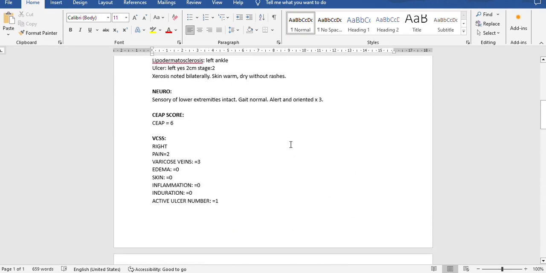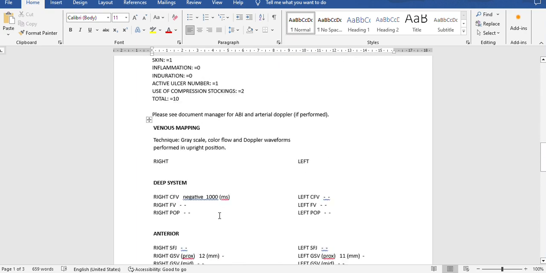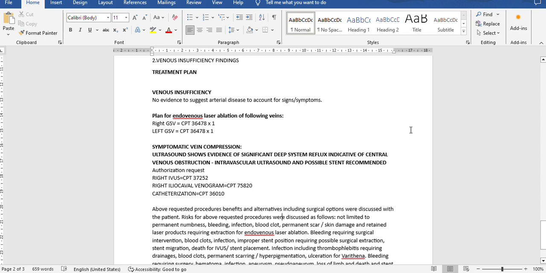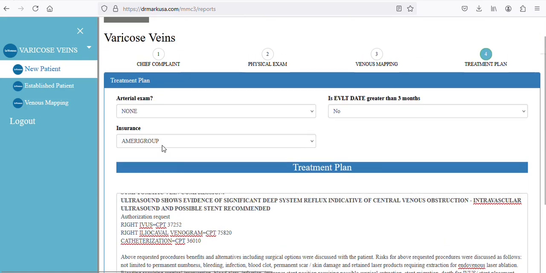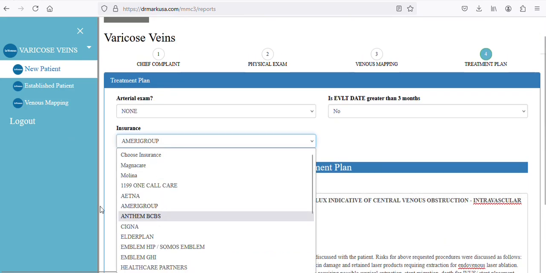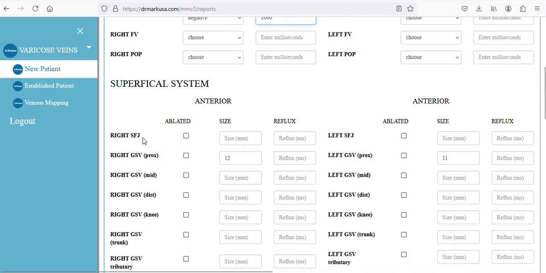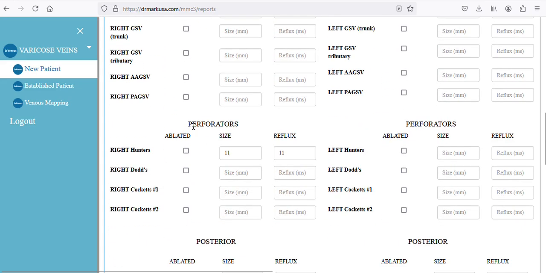The whole text, from the chief complaint to venous mapping, physical exam, and the treatment plan, will be pasted in the Word document that can be used for report generation purposes. This is the whole venous mapping system. Now we'll see all these insurance parameters, and how all the perforators and input fields generate the treatment.